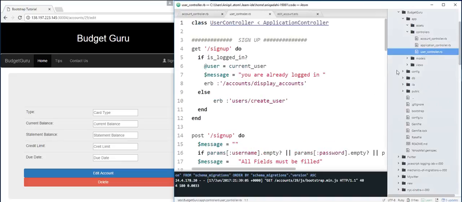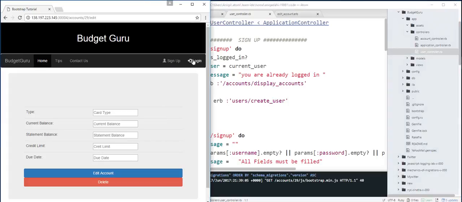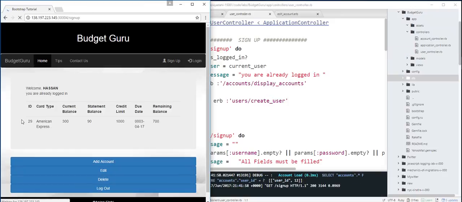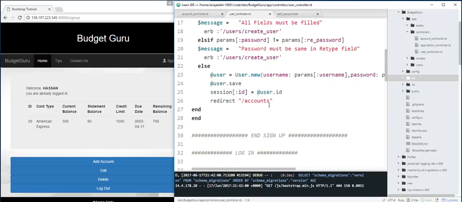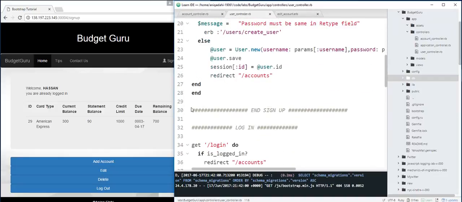Similarly, let's see our user. What happens with users, when we sign up, it always checks if we are logged in. Then what it will do, you're already logged in. Let me see if I do sign up here, what happens. Okay, you are already logged in. It did not let me do it. So I cannot sign up until I log out completely, and otherwise it will let me create. So this is how it works.